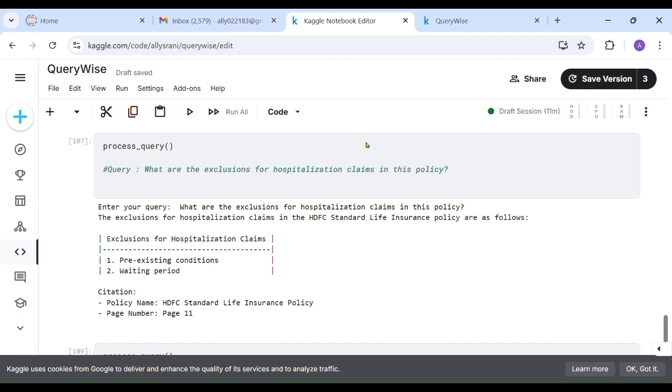This is how the query and response look. Here is an example of our assistant answering a query about hospitalization exclusions. The model first retrieves the top matching sections from a set of insurance policy PDFs, then passes them along with the user's query to GPT 3.5. As you can see, the response is not only relevant and accurate, it also reformats text into a table and cites the exact policy name and page number. This shows structured output, document understanding, and grounding in retrieved content, key GenAI capabilities.